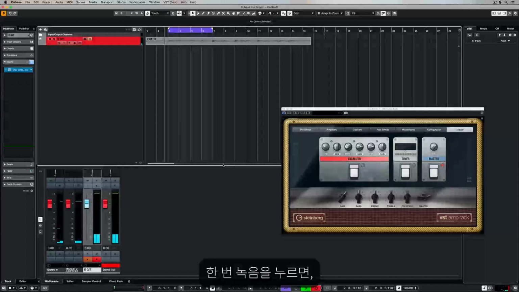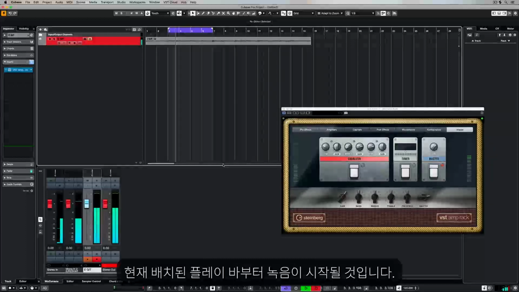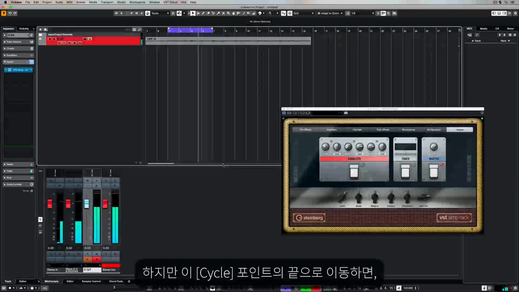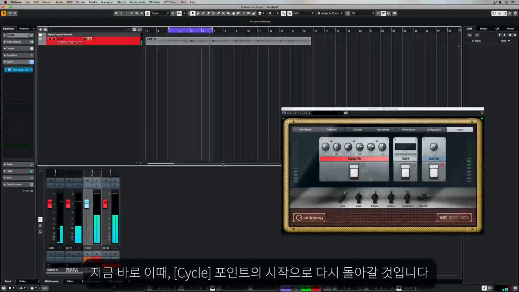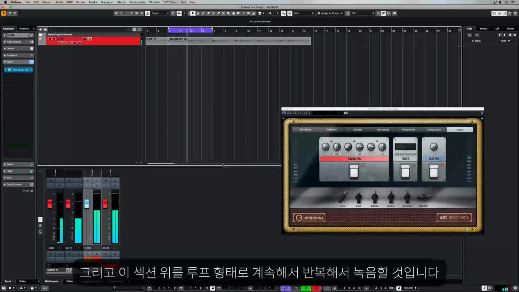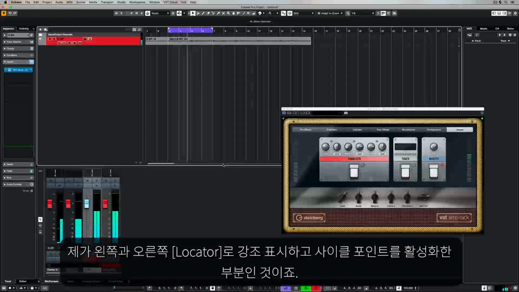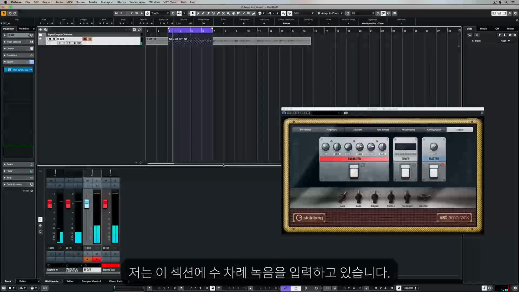Now, once I hit record, it's going to start recording wherever I start the recording, but as I move through to the end of this cycle point, which is right now, it's going to jump back to the start of the cycle point, and it's going to continue to record over and over again in a loop over the top of this section that I have highlighted with my left and right locator and the cycle point enabled. So now I'm just creating multiple recordings of this section.